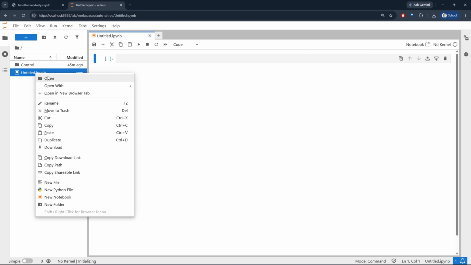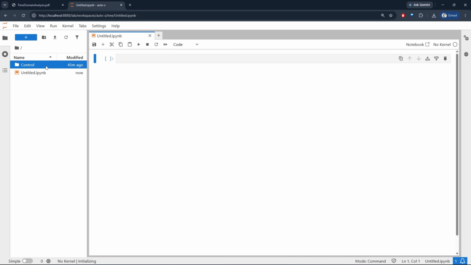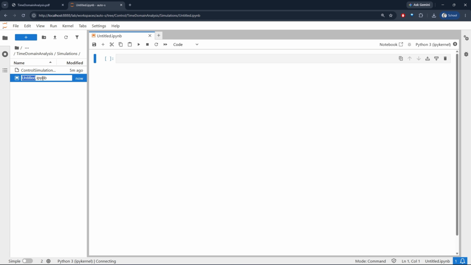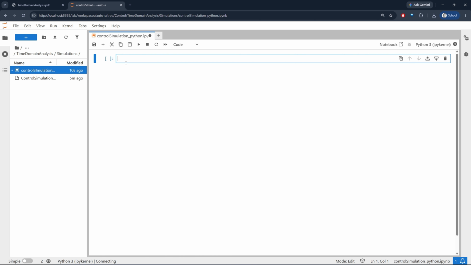I wanted to cut this file. Let me get it to trash. I want to get it into this folder here, a folder called simulation. Then I have a notebook there. Then I'll rename it to control simulation. Let me call it Python. So I'm going to install the following libraries.